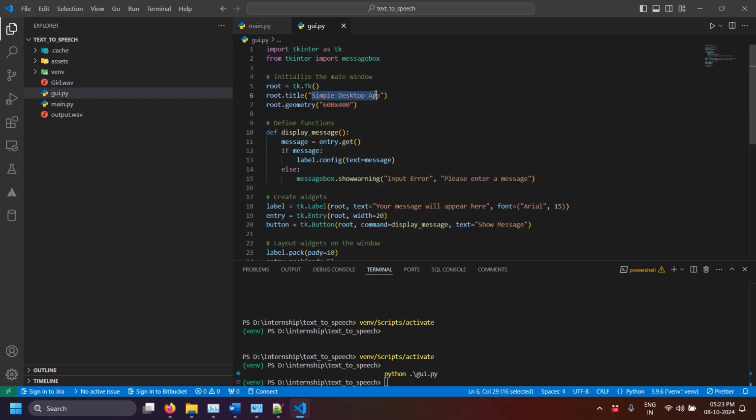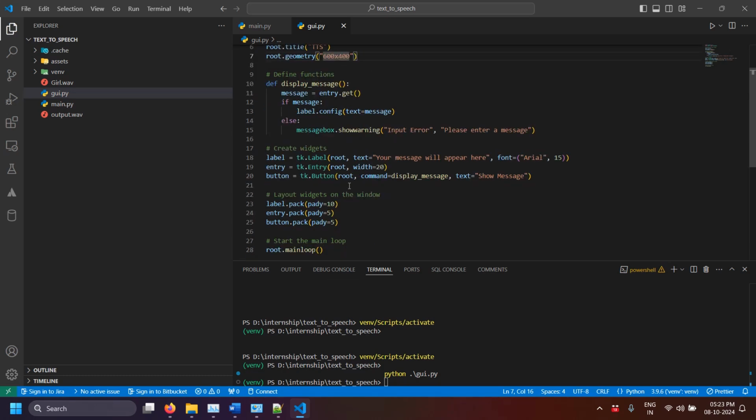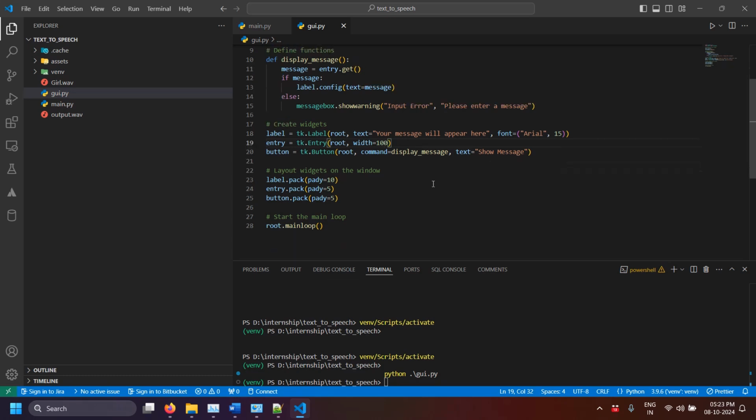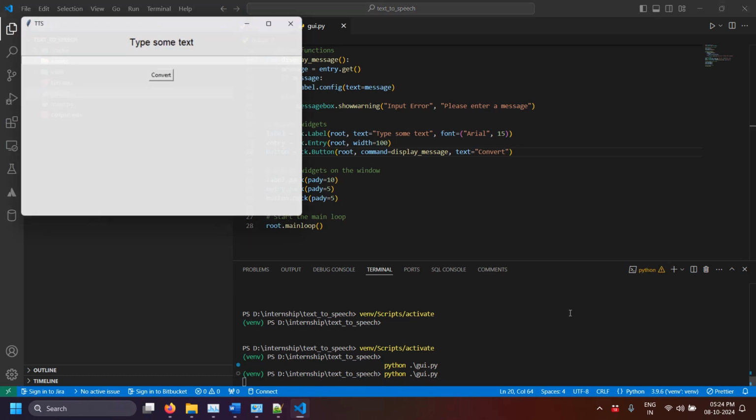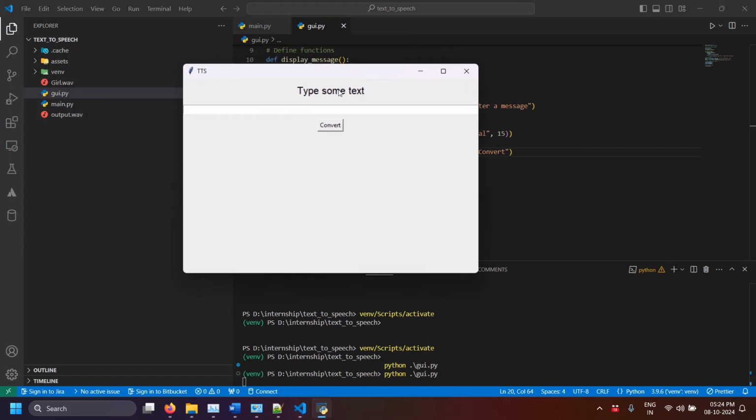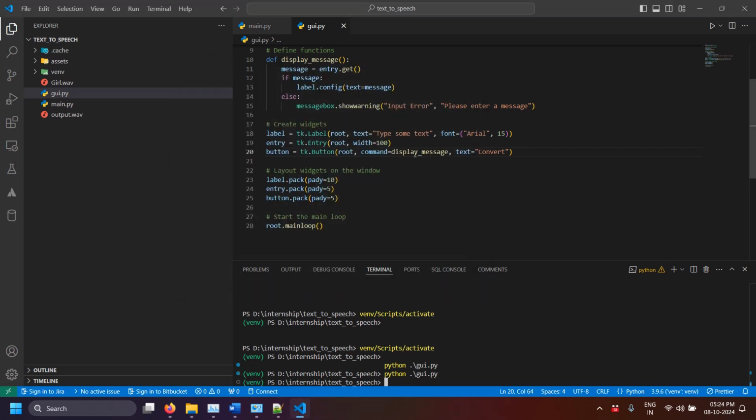So basic changes is, let's rename the root window text to speech. Next thing is, we are talking about entry. Let's increase the size to 100. And in the title, type some text, and this one will be convert. Let's see what I did. I did this. So let's just decrease some size. It is not looking good.